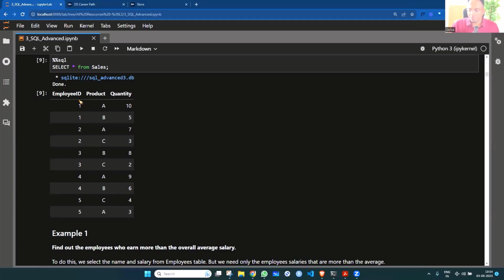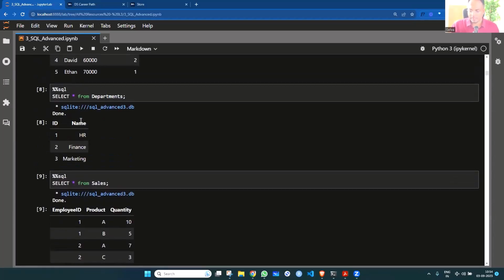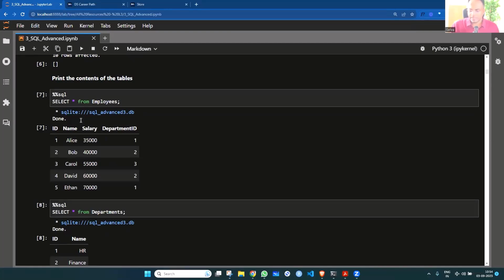We have the employee IDs here. We have the salaries of these employees over here. So we are concerned with this particular table because this contains the salary data.